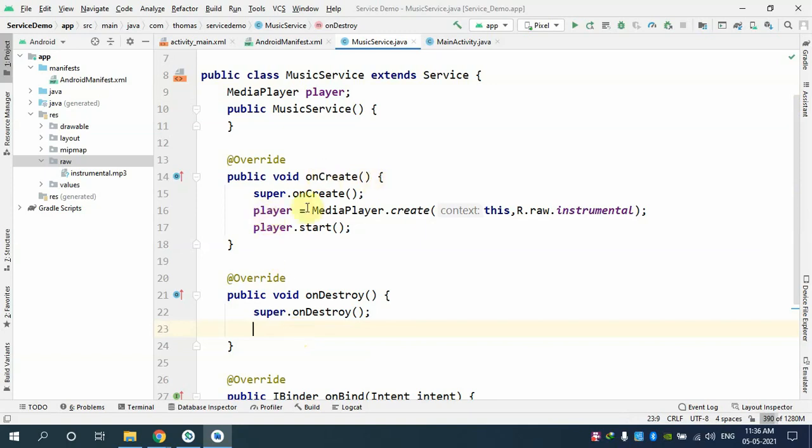As soon as the on create is called, I'm initializing this player with this particular song and asking this song to start playing. And when the service is getting destroyed, what do you want me to do? I want you to say player dot stop, or you can say player dot pause. I leave it to you. I can just say when the service gets destroyed, stop the player. That's all. Nothing else I'm writing.